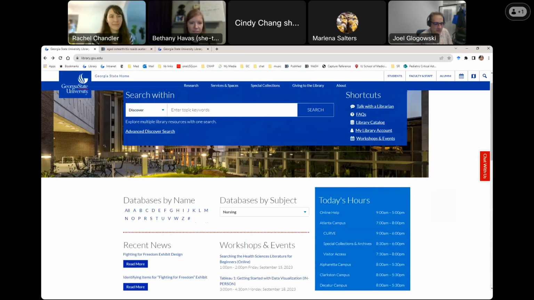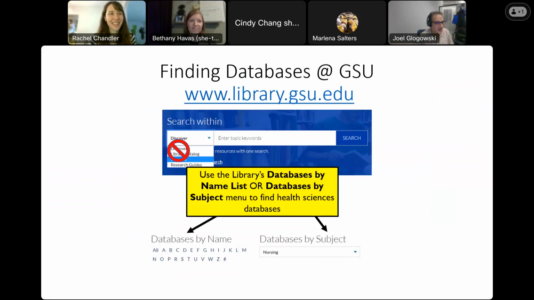Are the databases accessible to students who are non-nursing students? Can they access nursing databases? Yeah, they're available to everybody in the Georgia State University community, regardless of discipline or program. Any other questions at this point? Yeah, thanks for the question.